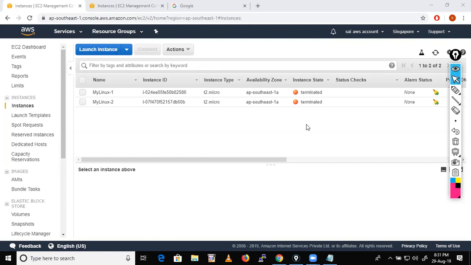Yeah, we have to choose existing key option. In this case, we need to choose existing key option. Yes, Prasad. We need to choose existing key.